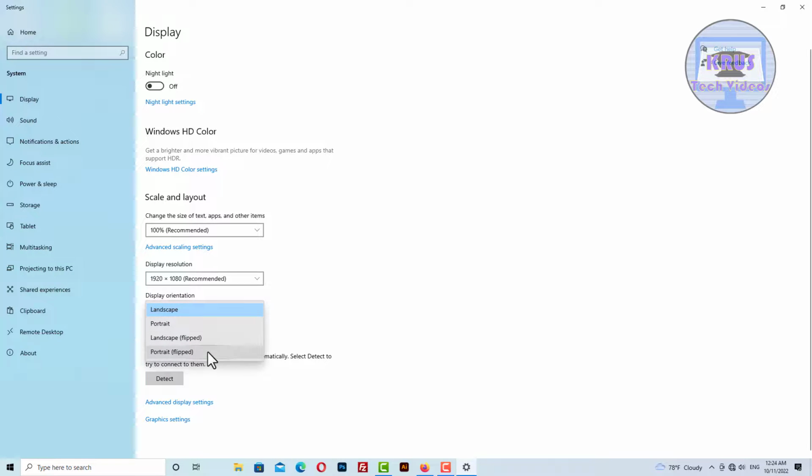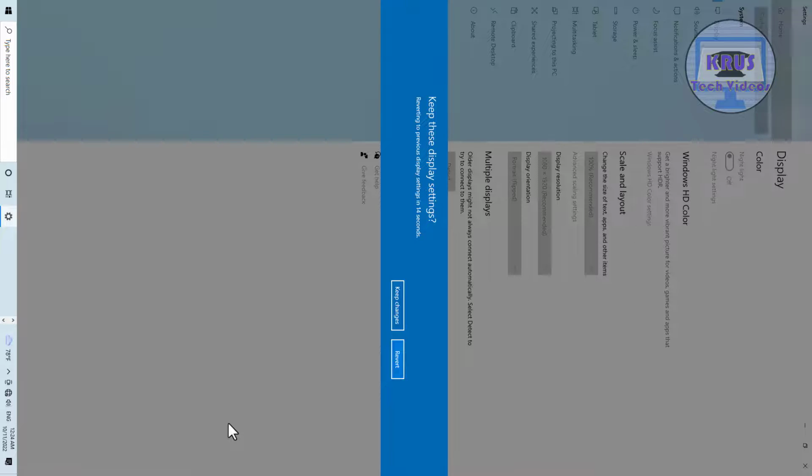and reverse portrait. Finally, to keep the changes you made, click the Keep Changes button. If you want to revert to the previous orientation, click Revert. Otherwise, the orientation will be reverted to the previous one in 15 seconds.